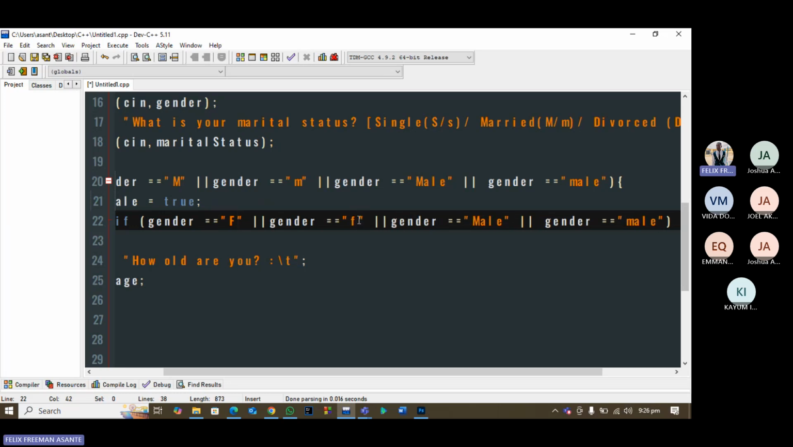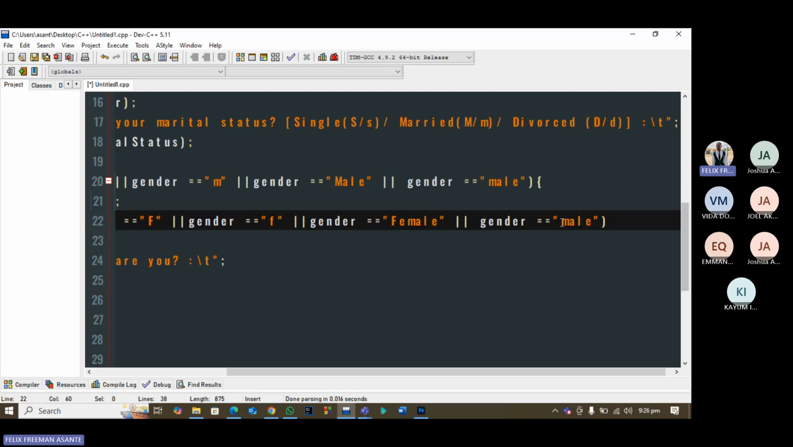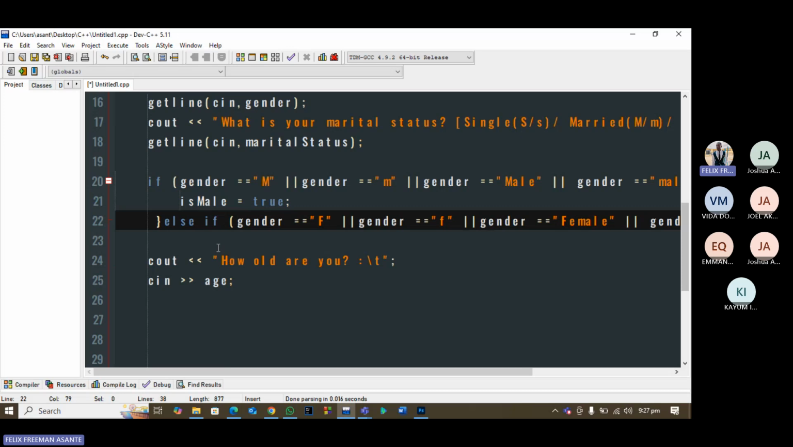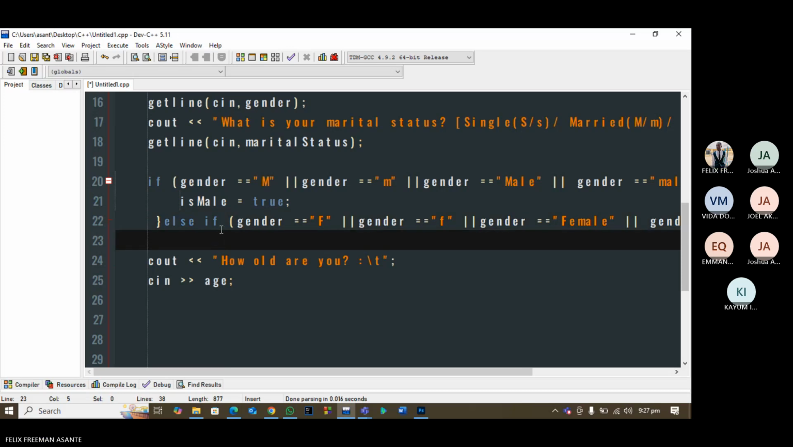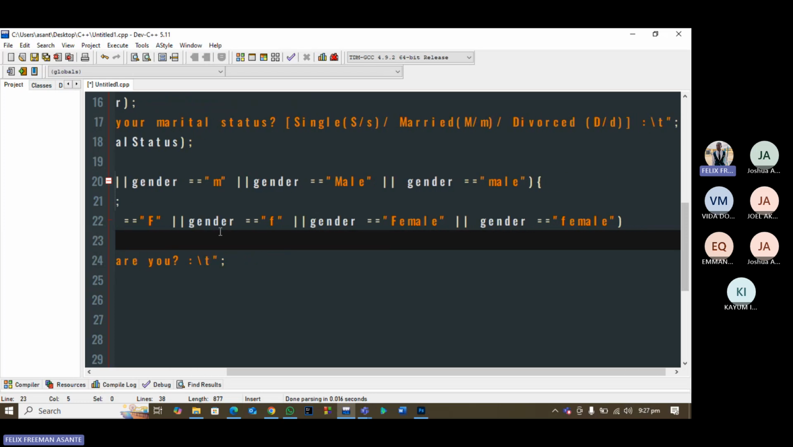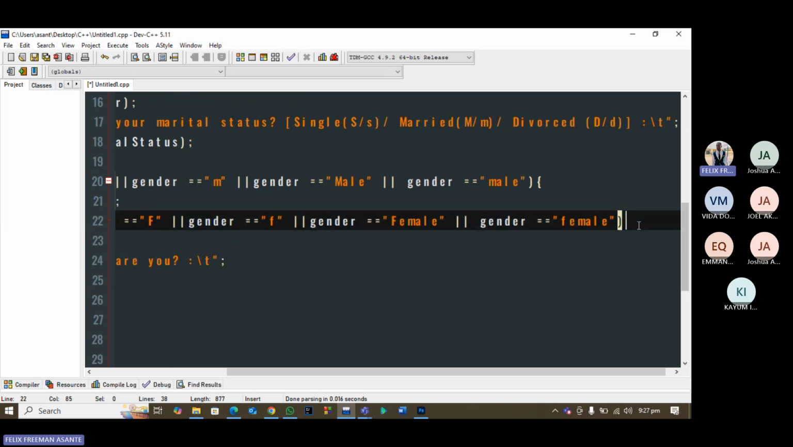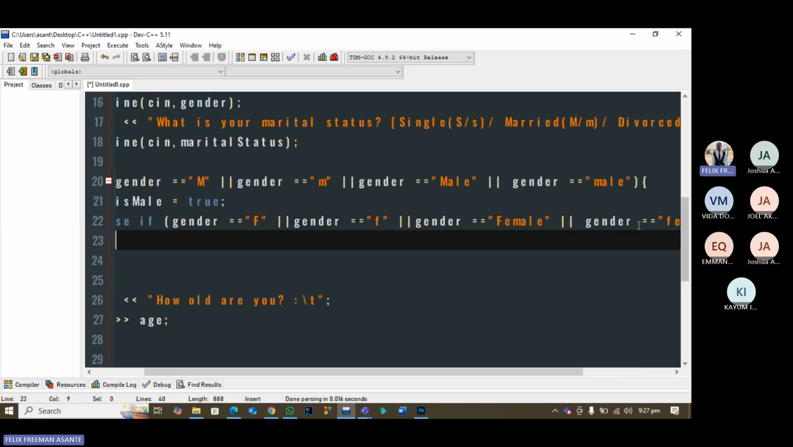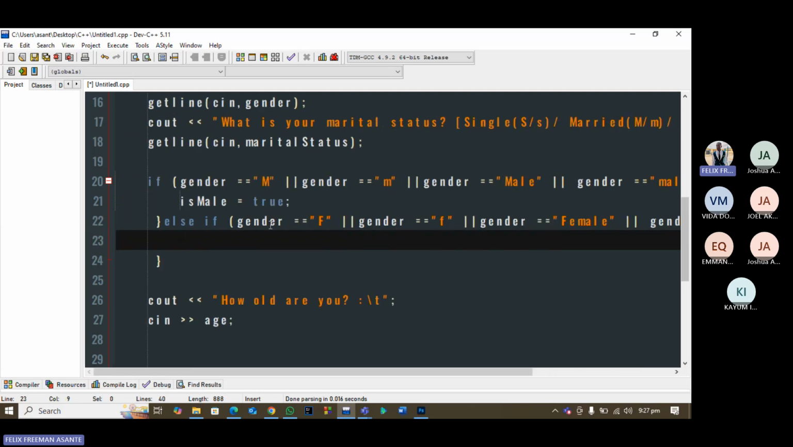Small f, female spelled with a capital F, and then female spelled with a small f. All right, if any of these conditions turn out to be what it is, then the code in this curly bracket should be run.